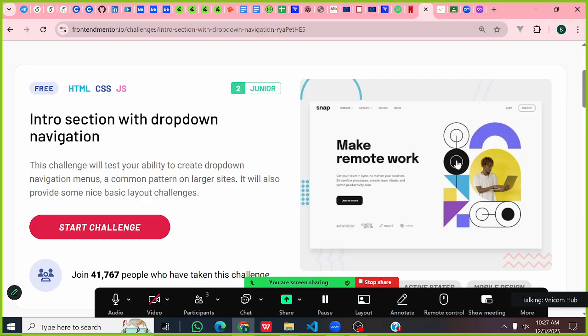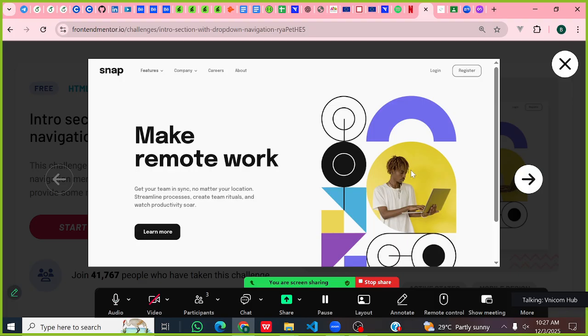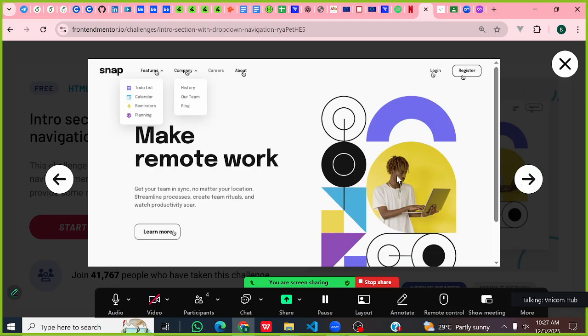So this is what we're working on. If you want to do this, you have to start the challenge. Make sure you are signed in with your GitHub account. When you are signed in, click on start challenge, then download the zip file. Inside the zip file, you will see the images and other things that are necessary for you to build this.